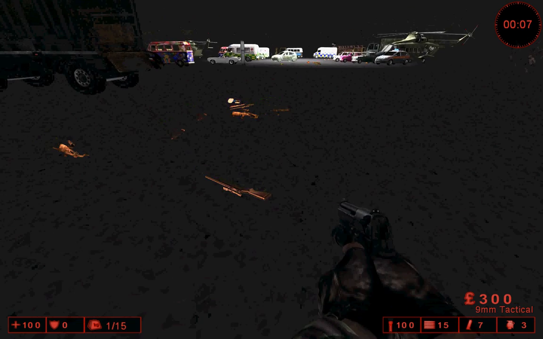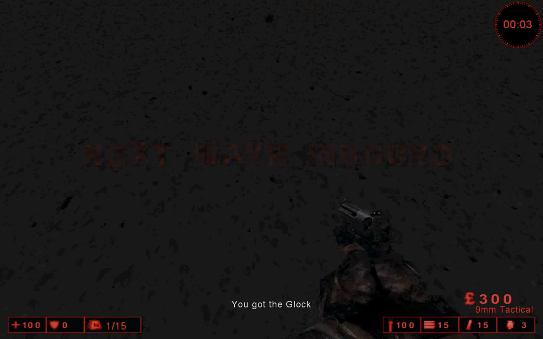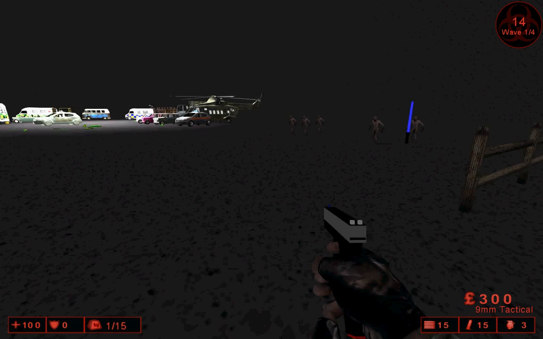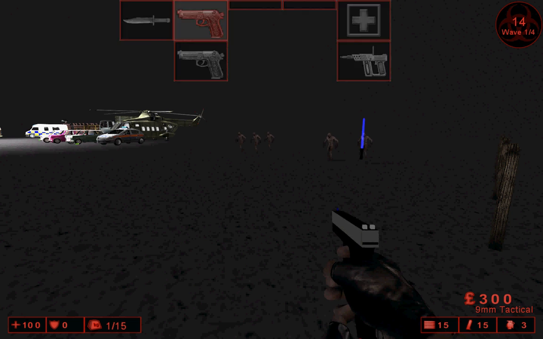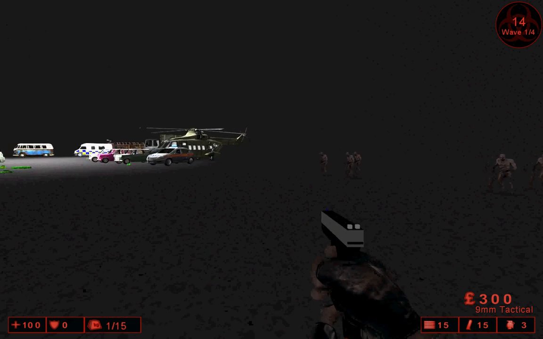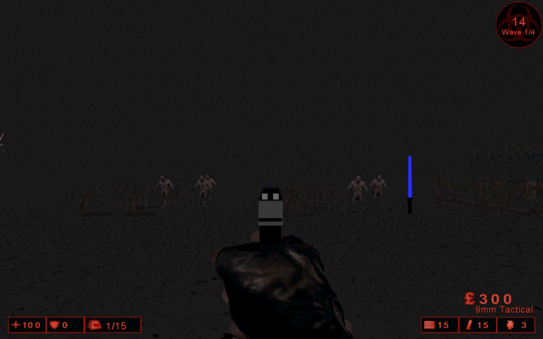Throw this weapon away so I can go and pick it up. It should be around here somewhere. There you go, you've got the Glock. There you go. I know the weapon's not perfect, but there's iron sight mode if you've done everything correctly.